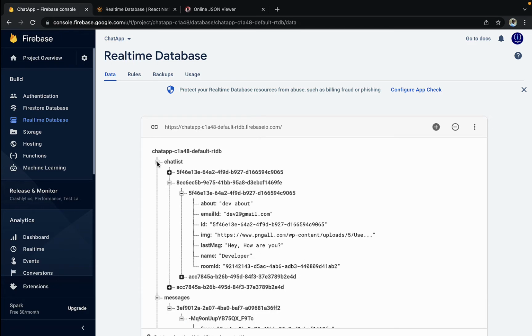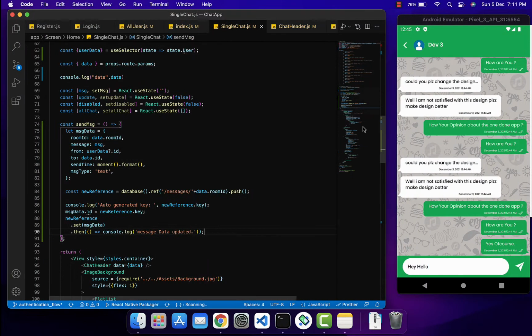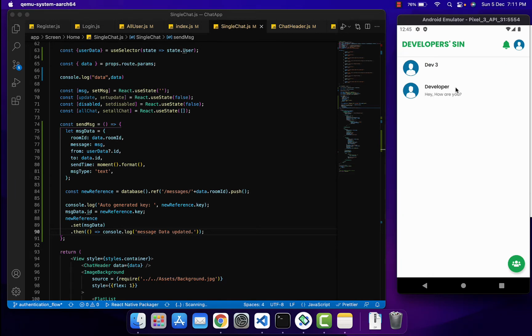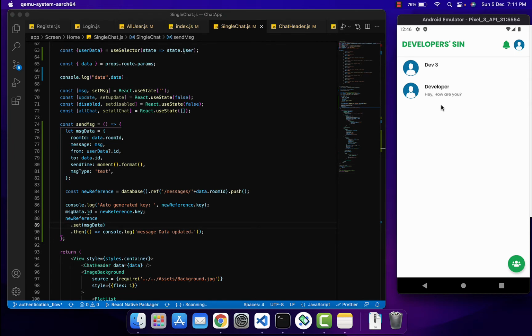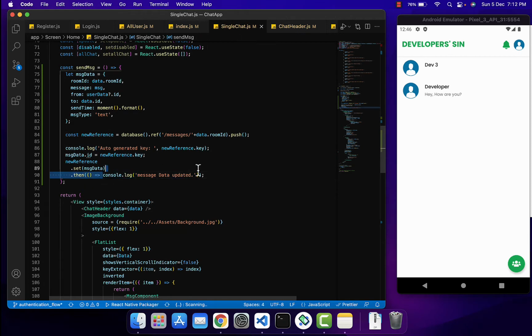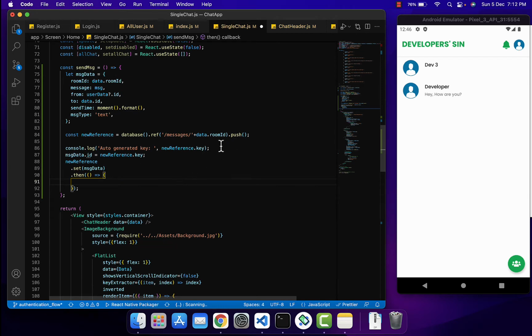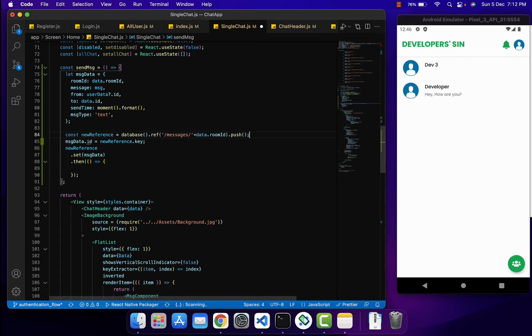Because inside the chat list we have something called last message. So we need to fetch the last message over here. For that we are going to update the chat list, and we also need to update the chat list of both users, the sender and the receiver. So inside that update, inside that then, we definitely have a console log. We don't need the console anymore, and we also don't need to see the particular reference key. Inside that particular then, we're going to update that last message.